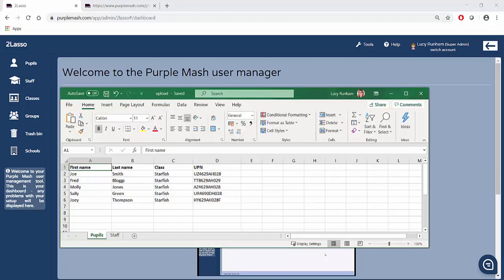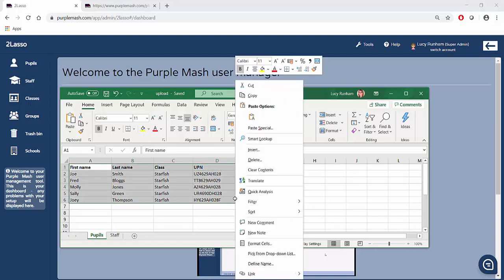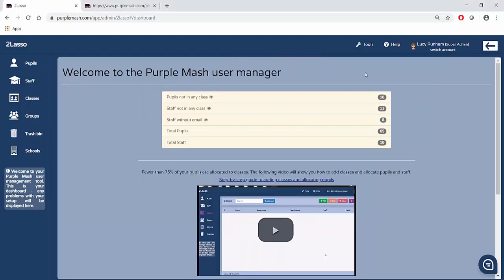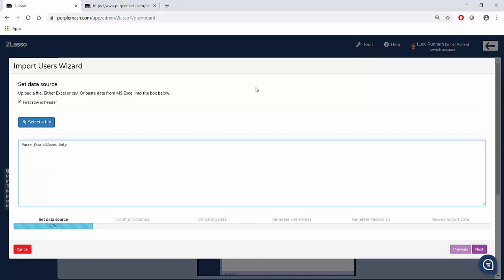To use the import wizard from a CSV or spreadsheet, it's important to sort the details out first. Create a spreadsheet or CSV with the first name, last name, class and UPN of each pupil in. Select and then copy the data from your spreadsheet. Go back to the User Manager and select Tools, and this time choose the Import Wizard. Once the Import Wizard has loaded, paste your data into the box available.